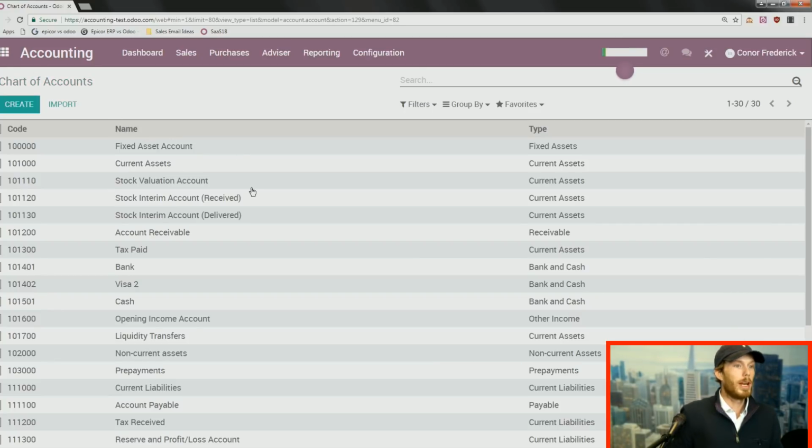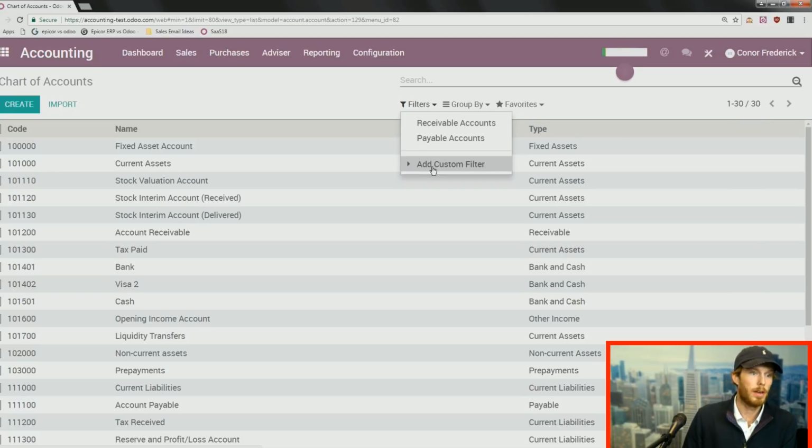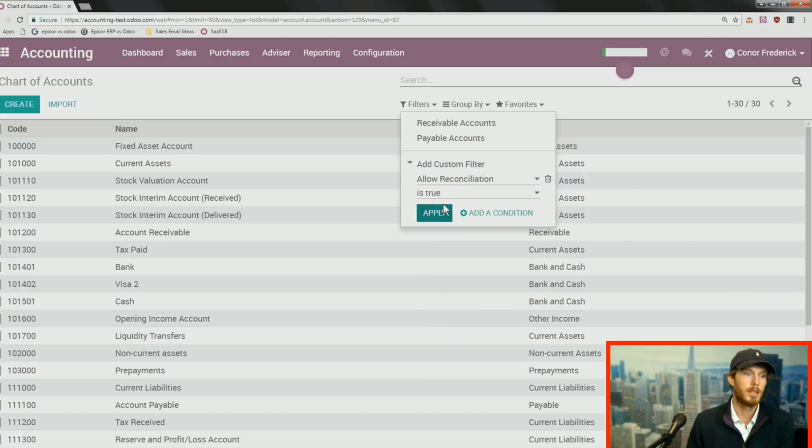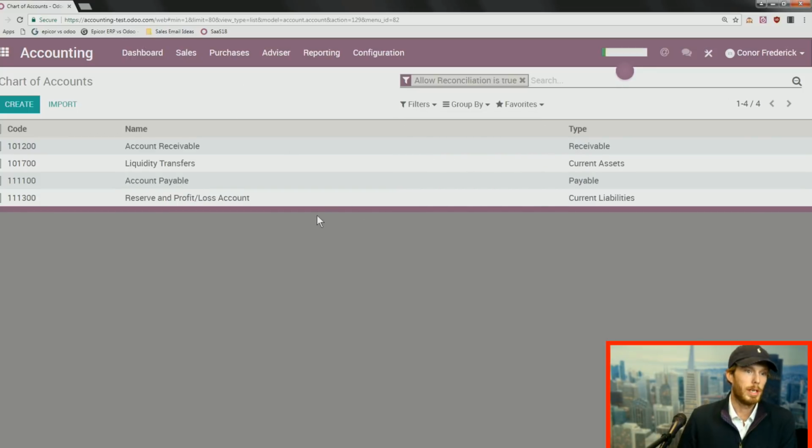I do want to point out that if you ever want to check any of the accounts to see which ones allow reconciliation, to make sure that you don't have any errant accounts running with that reconciliation that you don't want, you can use this filter button, simply choose allow reconciliation with the condition set as is true, and apply it, and you'll be able to filter down to see which accounts allow for this. In this instance, we do have accounts receivable, payable, liquidity transfers, and reserve and profit loss account. We'll go over a little bit later why we have these two on here as well, but in this instance, it does make sense to have these 4 accounts tagged with that reconciliation.